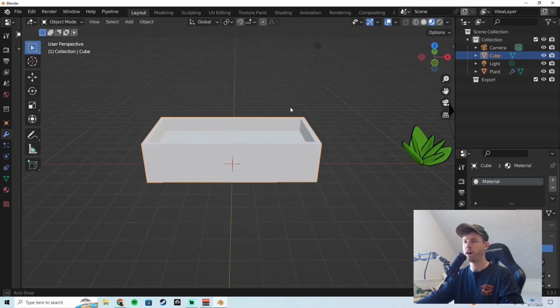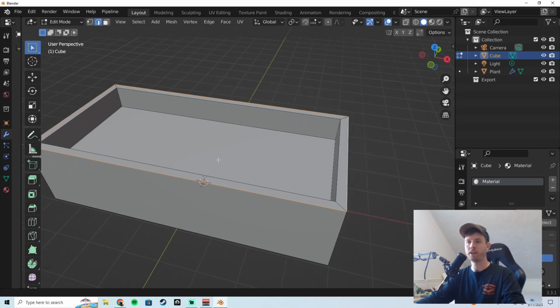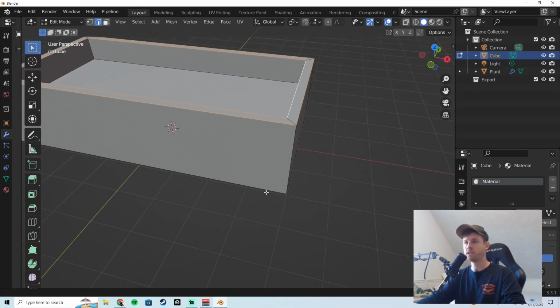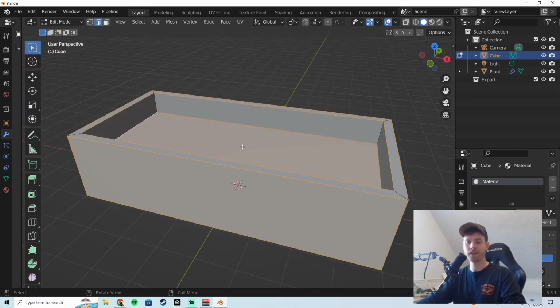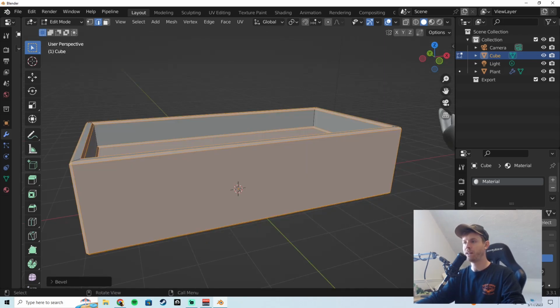Now let's work on this box. Okay, so Alt, Shift, and click an edge, that'll select everything around it. So all your edges. Now we're gonna bevel this. Control B, drag your cursor. Just a little. Now that's all we want.